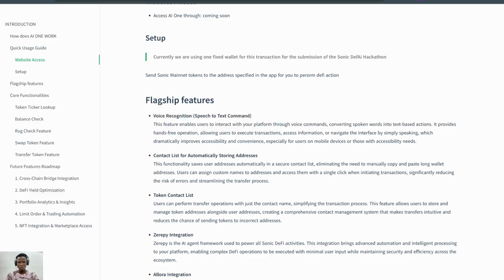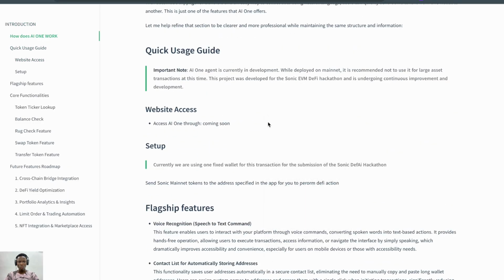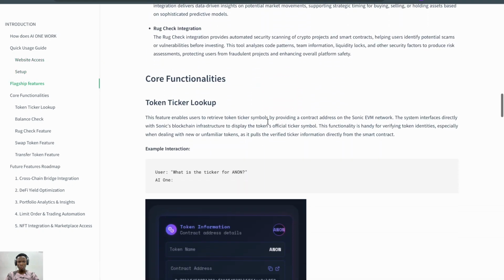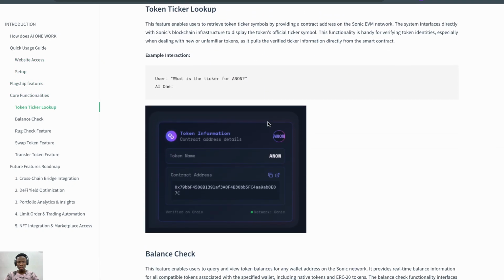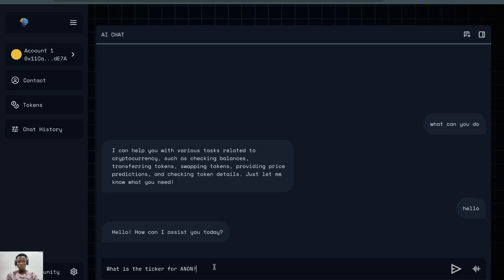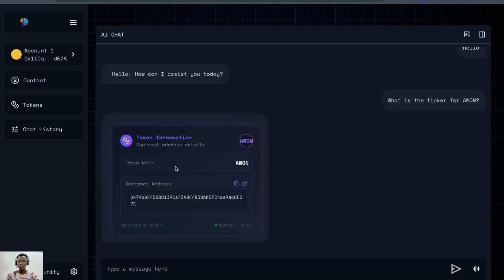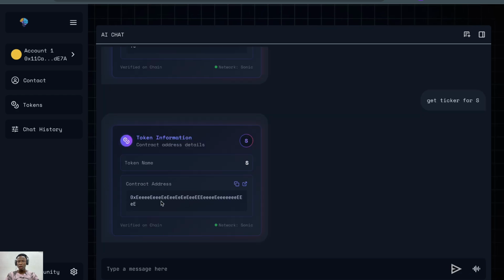We also have a documentation doc for AI1 specifically, where users can come and check how the app is built and how they can use it, what they can input, what they can tell the AI, and all of that. So you can ask for the ticker for Anon. Ticker basically means getting the contract address for Anon. So we click here, and now it's going to give us the contract address for Anon. Now you can see we have the contract address here. We can do the same thing for Sonic: get ticker for S token, then click enter. You can see we have the contract address here.